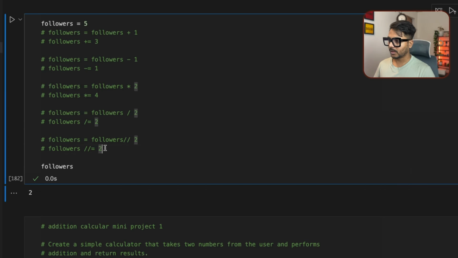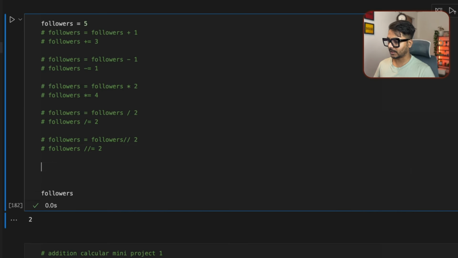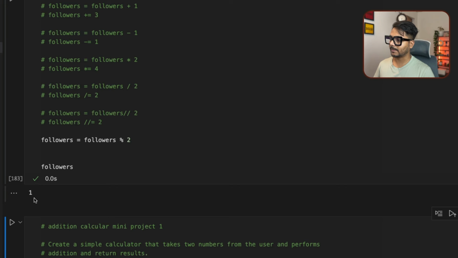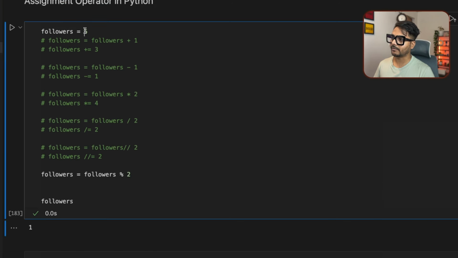Same way we can do for the rest of the things. That's going to be for modulus. For modulus we can say followers = followers % 2. So that means I will have the remainder, and the remainder is going to be stored in this followers. If I just run it, I am getting the remainder 1, because if you divide 5 by 2, the remainder you will be left with is 1.